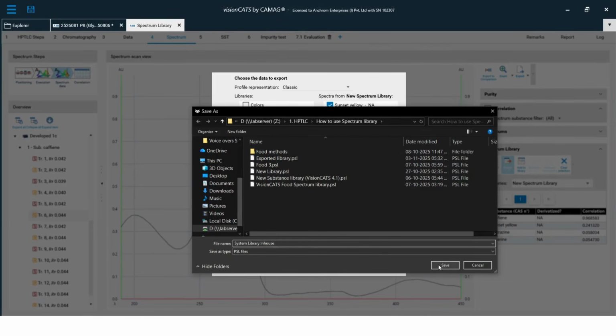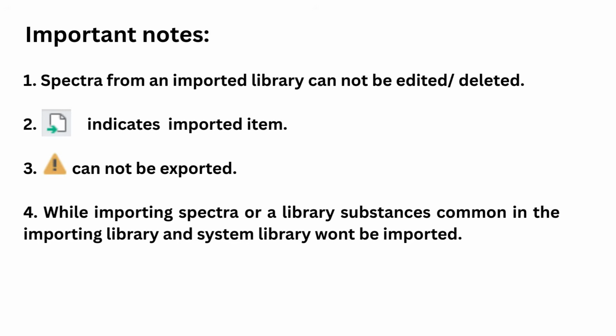Here are a few important notes. 1. Spectra from an imported library cannot be edited or deleted. 2. A green arrowed icon indicates an imported item. 3. A yellow caution icon cannot be exported. 4. While importing spectra or library substances, those common to the importing library and the system library won't be imported.